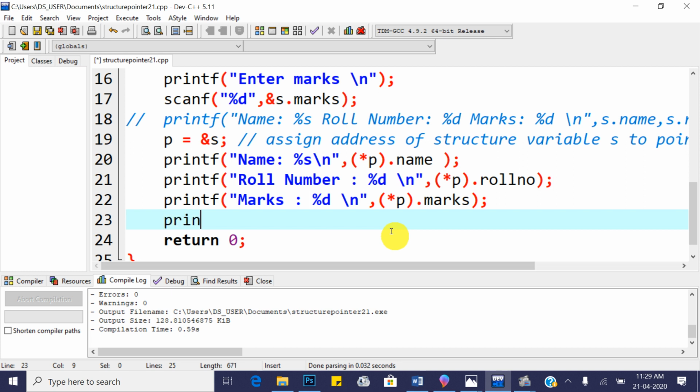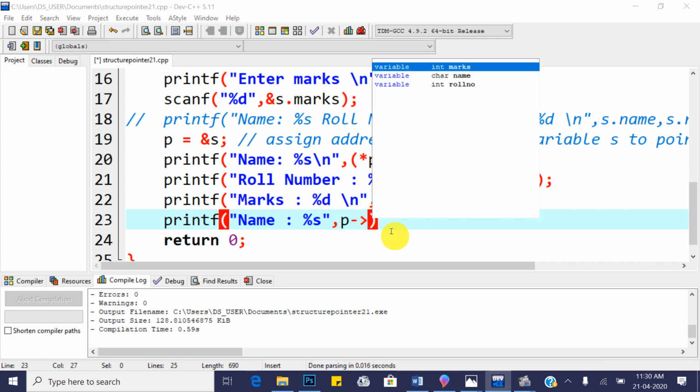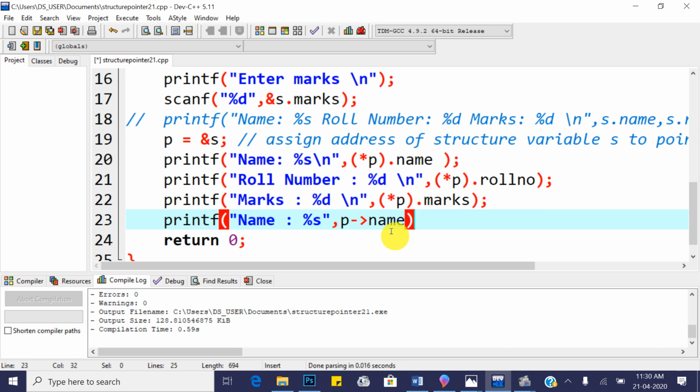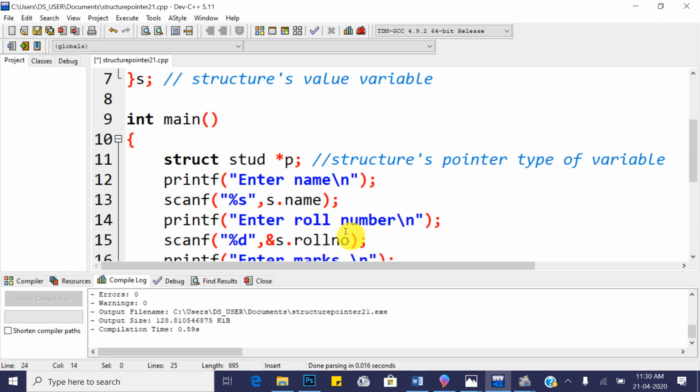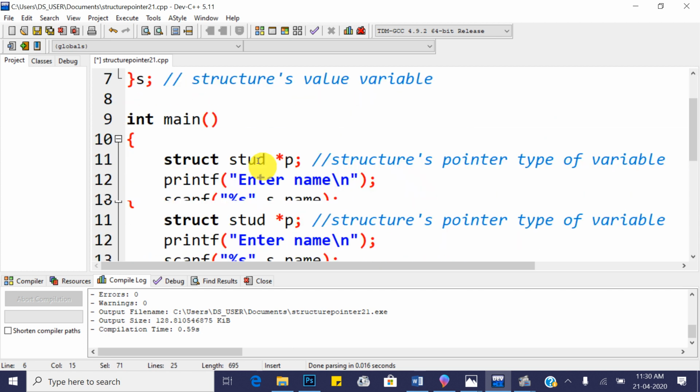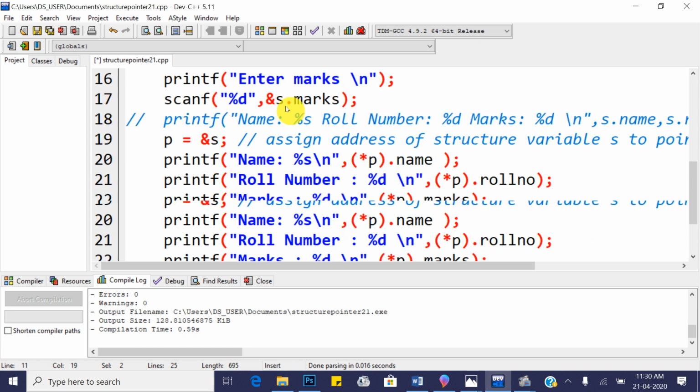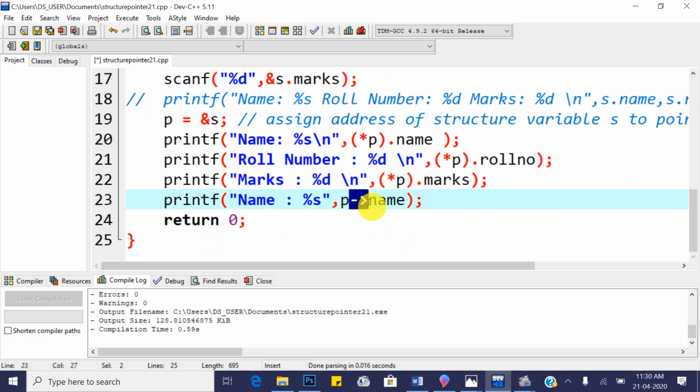Whenever you want to display the name, what is the way? Suppose name colon percentage s, use p, arrow, pointer p arrow name. Okay, so the arrow operator, when to use it? When we want to access structure data members using a structure pointer type of variable, use the arrow operator.